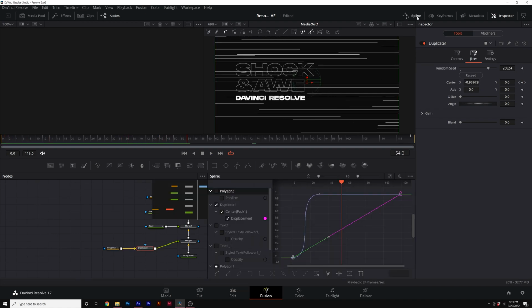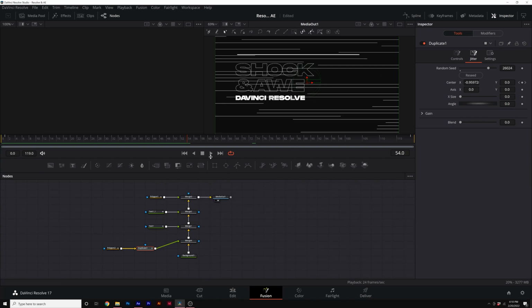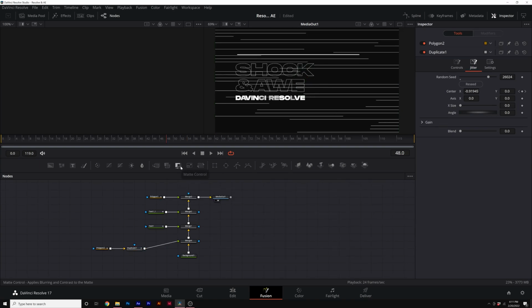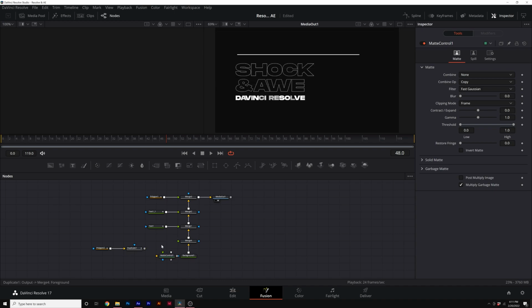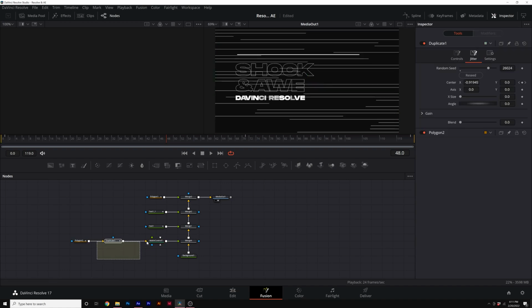So to take this off of text, we need to create a mask or a mat, right? All right, so what we wanna do is come here to mat control, and this will be a way for us to take the lines off the title here. We'll go ahead and break that line right there, and we'll connect mat control to merge 4 and the mat control to duplicate. So we have this like so.